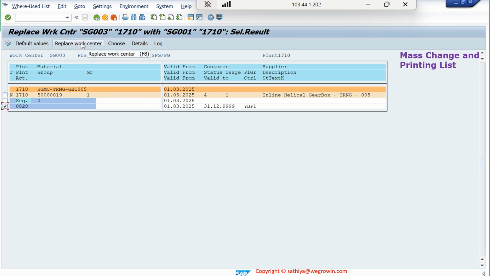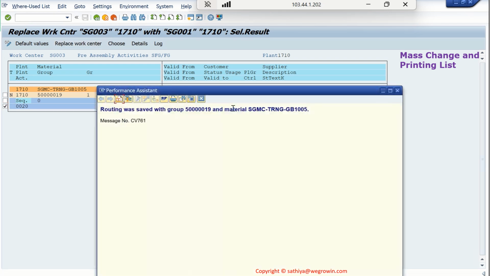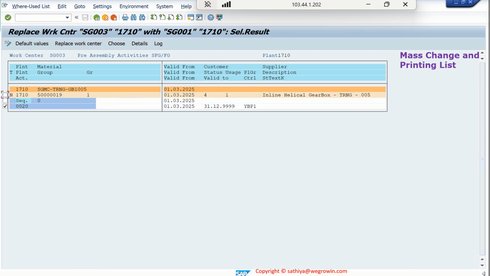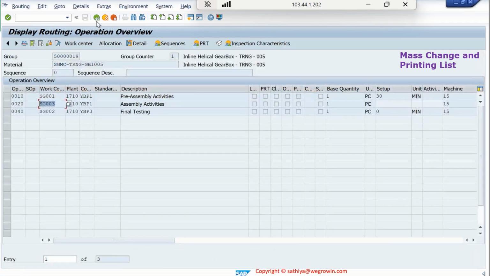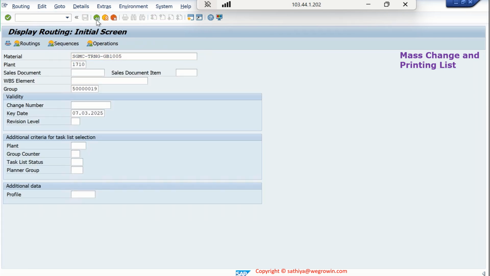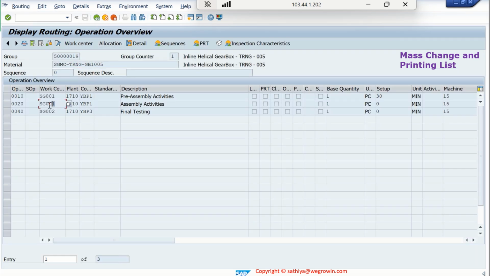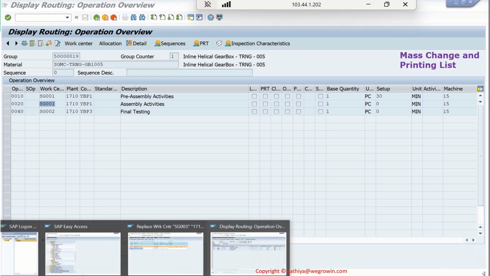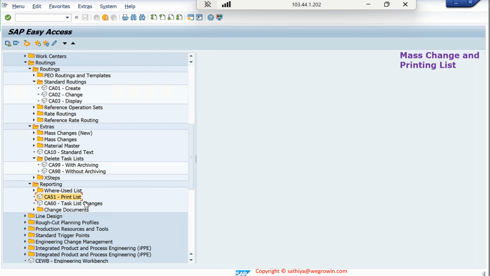I want to change. I press replace work center. So now the system is showing the routing is saved with the group because a change is done, right? It is saved with the group. This change, what is that material number it is showing. Now let me go back and see the routing again because we did the change, right? See, now SG03 has been changed to SG001, right? So it has been replaced. So this is how we can do the change.